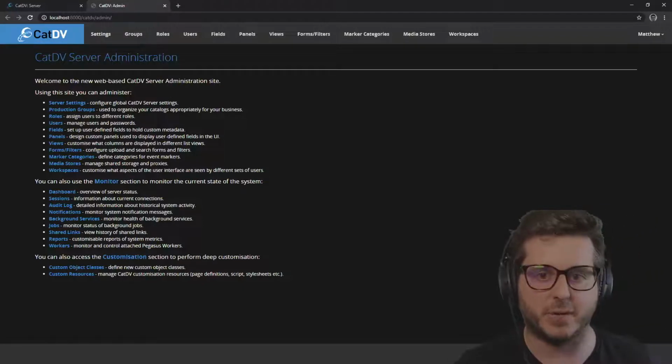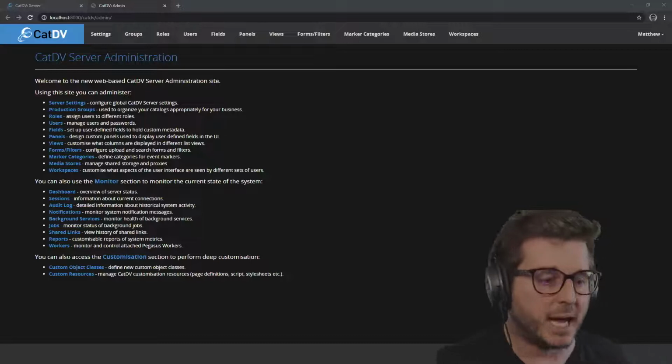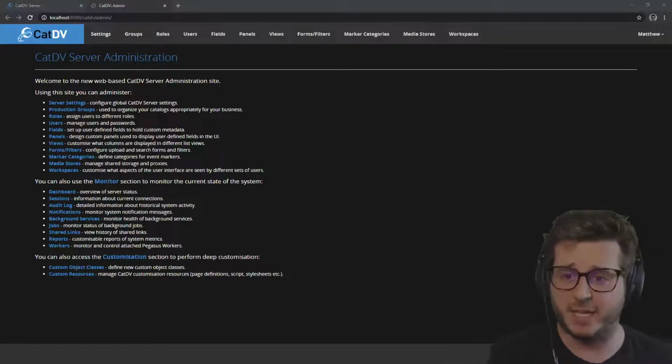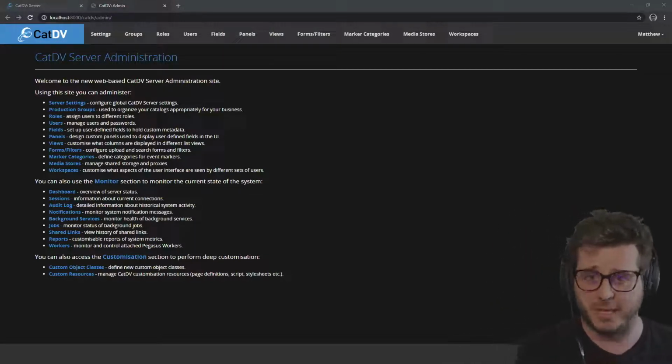So if you're familiar with the server administration in the web, it is worth noting that media stores can be configured in the desktop and they can also be configured in the worker.